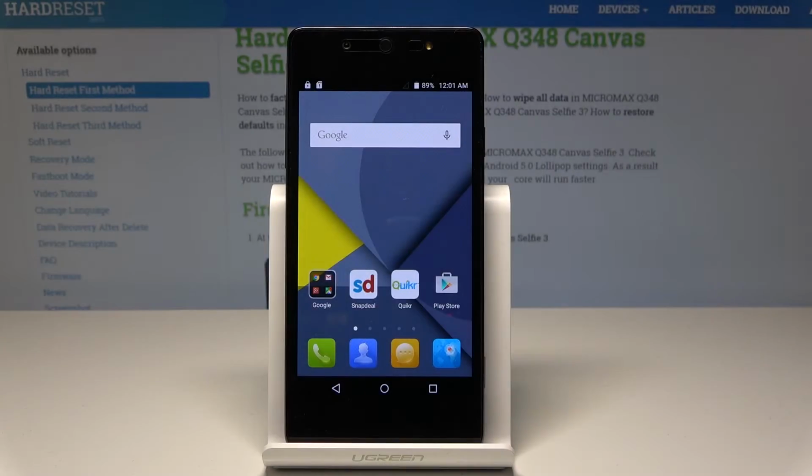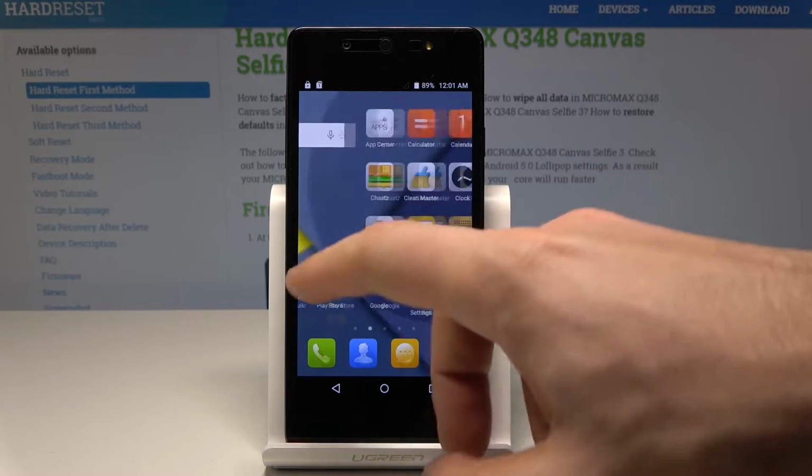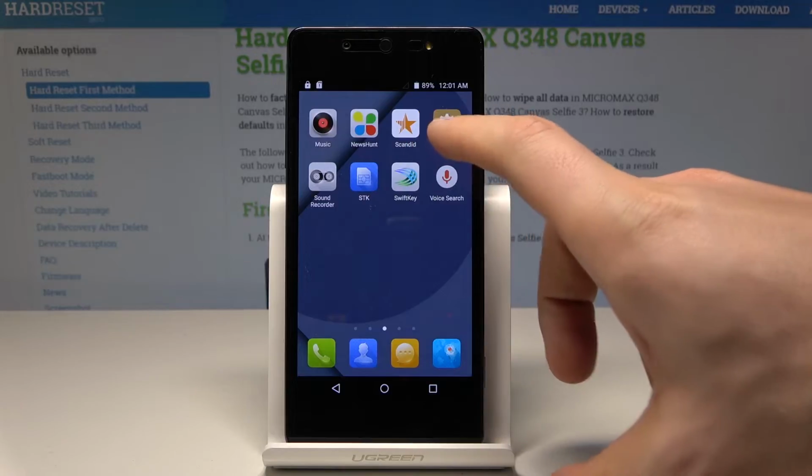Here I have MICROMAX Canvas Selfie free, and let me show you how to change language on the following device. So at the very beginning, let's start by using the home screen. Find and select here the settings.